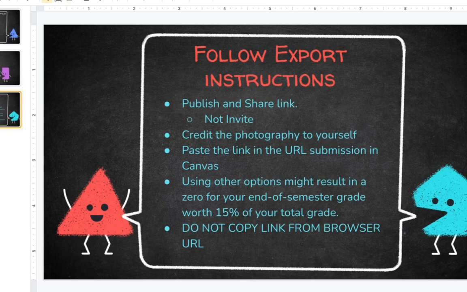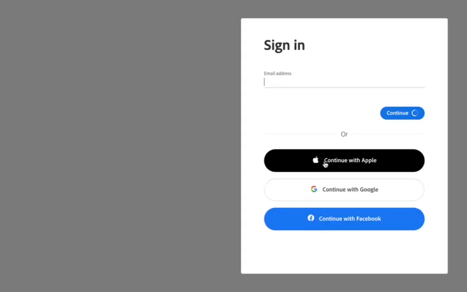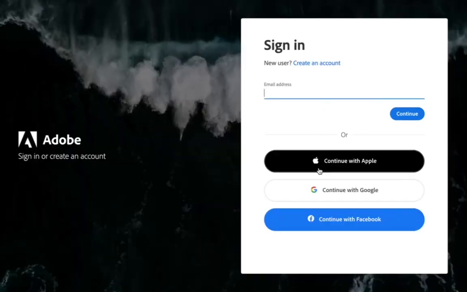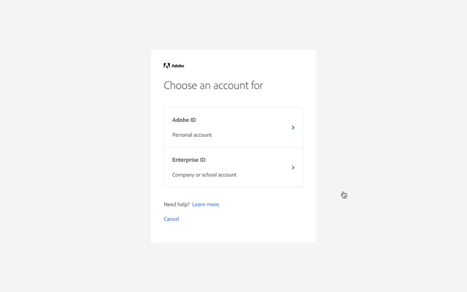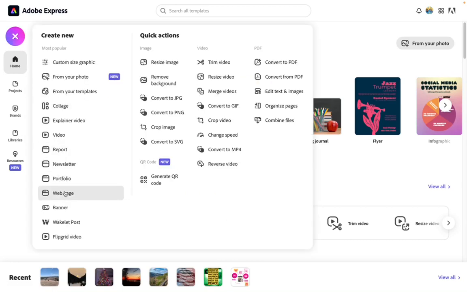Okay, let's get started here. Okay, I'm going to log in with my school account. I'm going to continue with Google. I'm going to click company or school account. We're going to click the plus and go down to create web page.